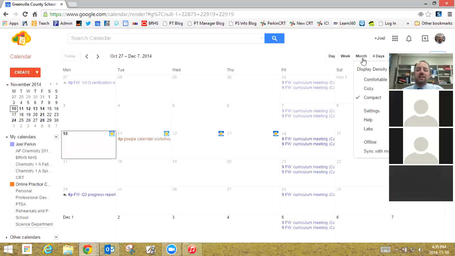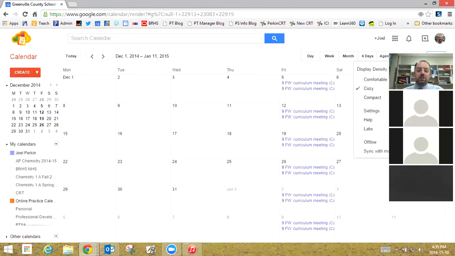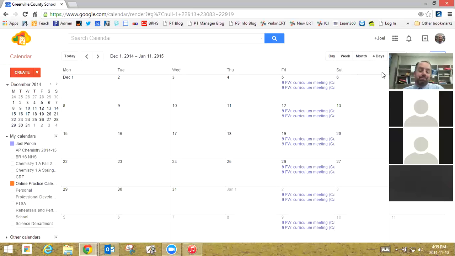This display density just changed the size of this day, week, month button. If it's too small for you, comfortable makes them very wide. If you're not good with the mouse, cozy makes them a little smaller, compact makes them even smaller. It's all in your preferences.